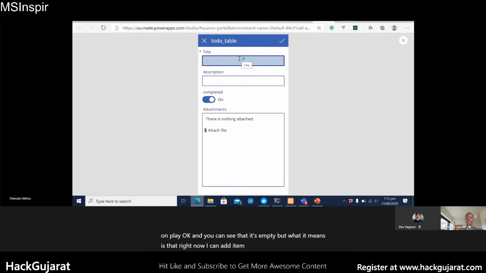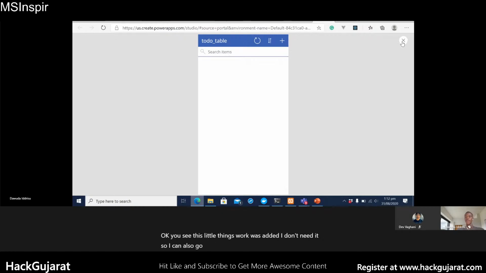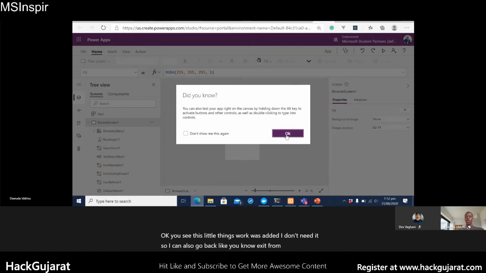For example, I can say go to school. I can give it a description. Sounds good. Okay, you see this little thing was added. I don't need it, so I can also go back, exit from here, and I'll click on OK.